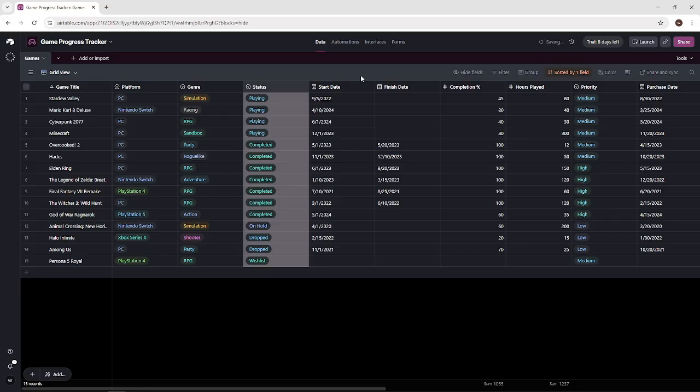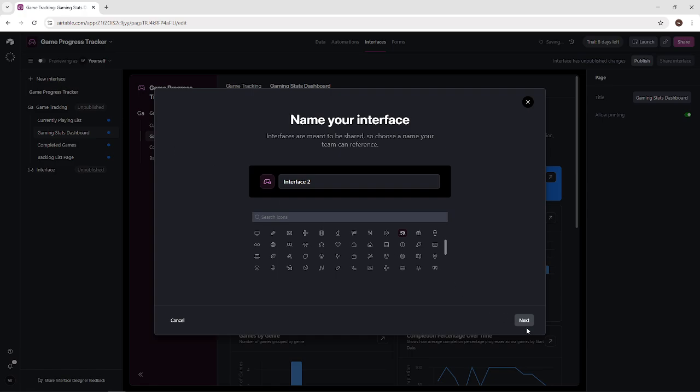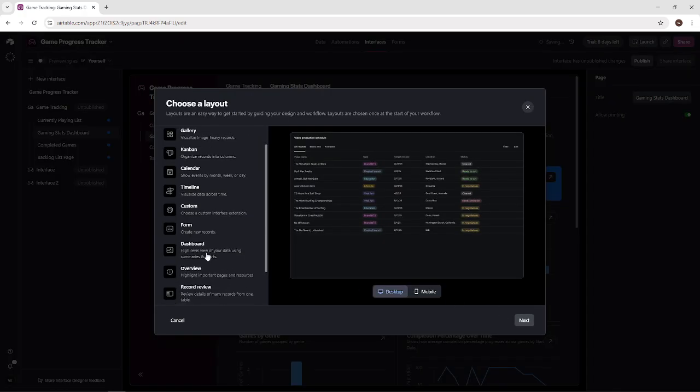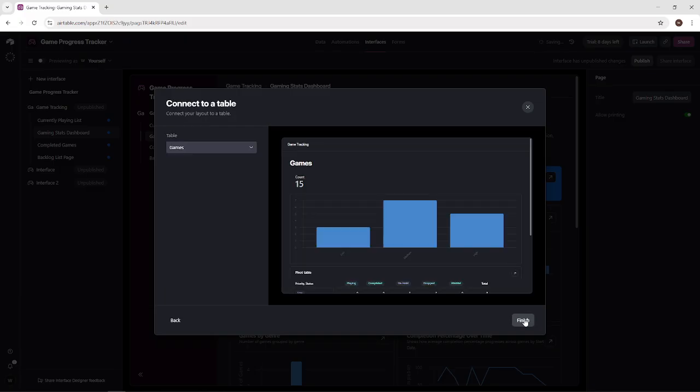Next, open Apps, then Interface Designer, and create a new interface. Choose a layout that suits a dashboard, give it a descriptive name, and select the source table or view you want to base it on. This will pull in the records and fields your components will reference.